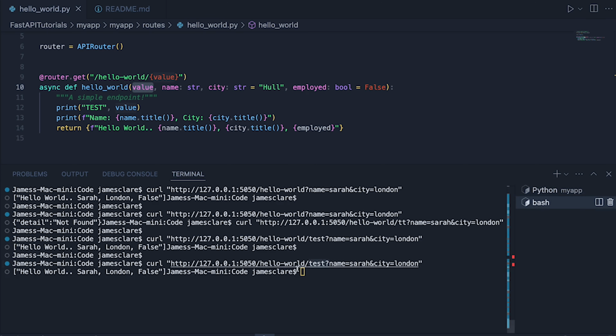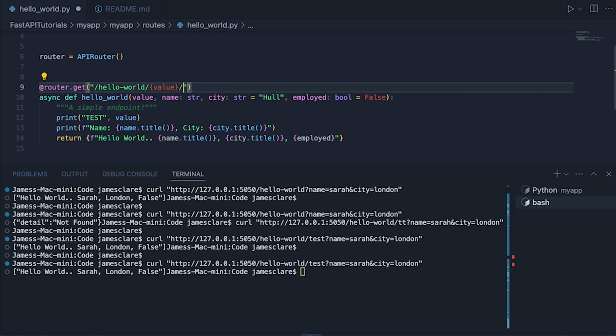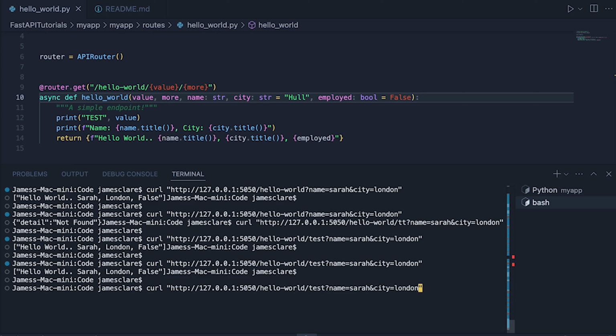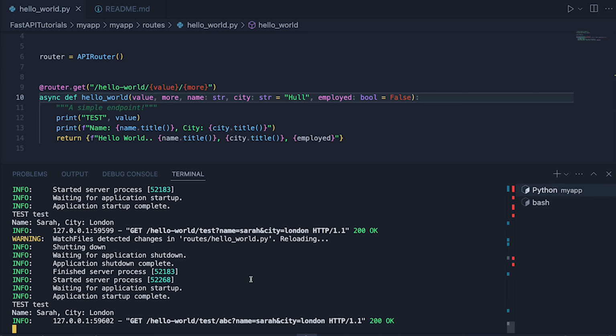And then the rest of them, the query parameters, so name is Sarah, city is London, those two are given in here, and then of course employed, that's our default one here. So it's pretty straightforward to do. I mean, you could do another one if you wanted to. Let's go ahead and do more. So let's do more down here. This means we've got to do hello world /test /abc. Yeah, it's pretty fine with that.